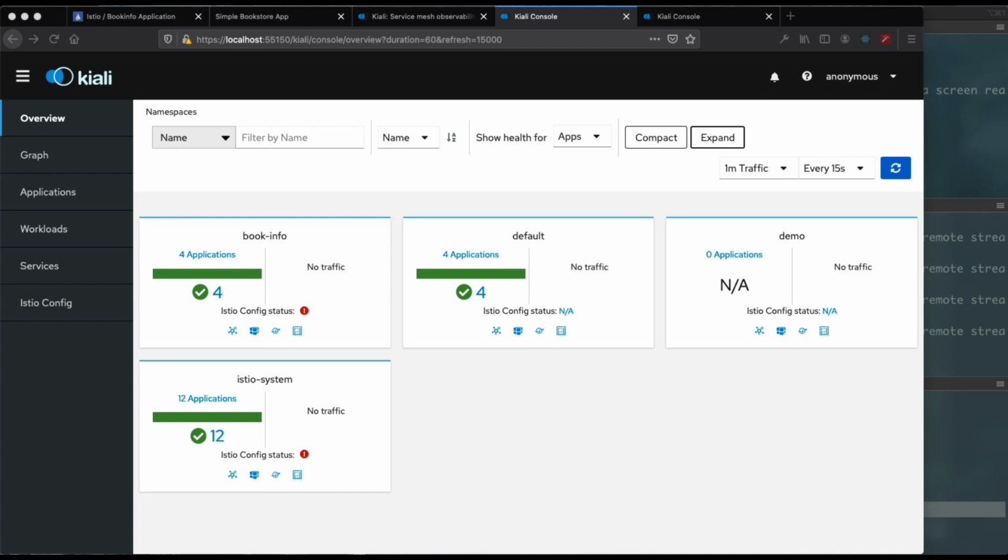Hopefully this has given you some insights into how to set up your Kiali UI development instance, and I hope to see some contributions from you. Thanks.